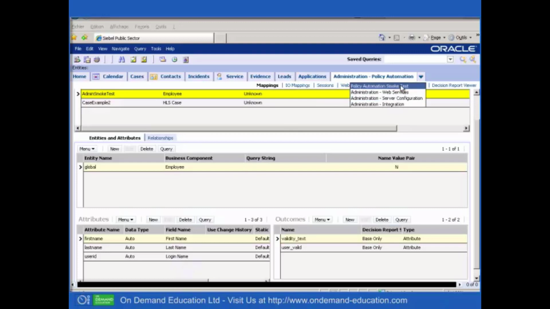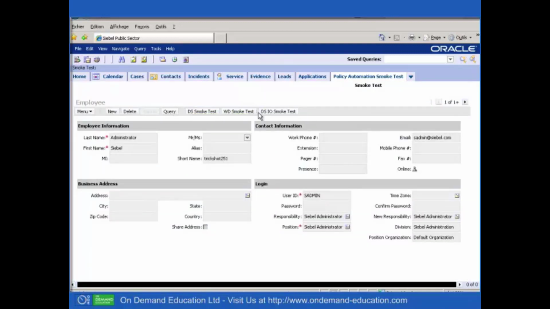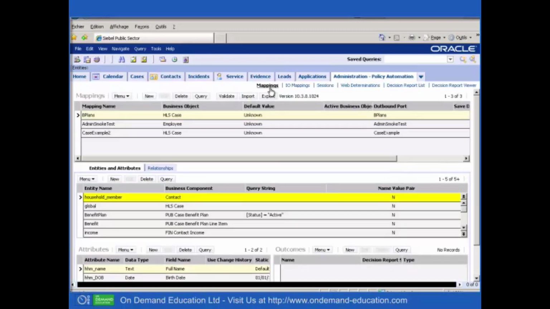Looking at these three buttons here, it's important to realize that each of these performs a different task. This button will run a web determination session and will have a pop-up HTML window based on the symbolic URL. This will run a determination server session, so we'll simply respond through web services. This will perform the same, but will use instead an IO mapping. So these two perform fundamentally the same thing. One uses a mapping and one uses an IO mapping.